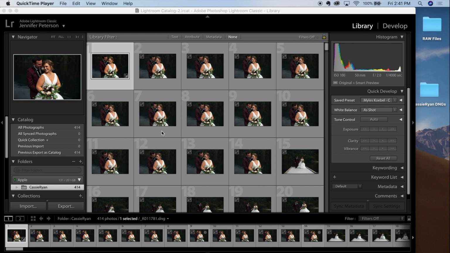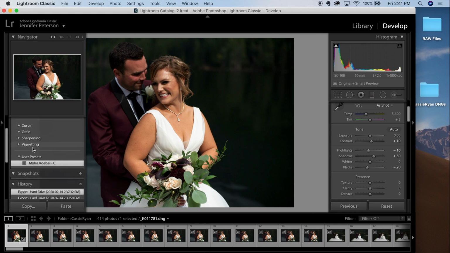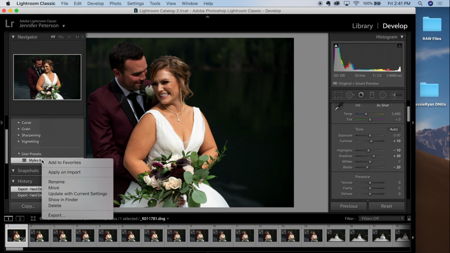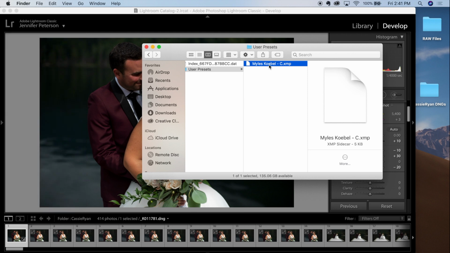in two ways. The first way, we are going to go to the Develop module. So press Develop. And we are going to locate the preset in the preset bank there. Right-click that and Show in Finder. This is going to take us to the preset file in Finder. And you can email us this file or include that in your upload for the test edits.